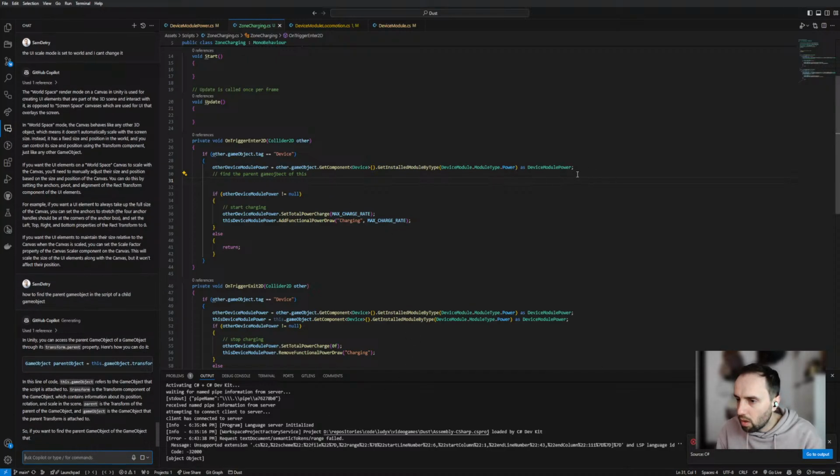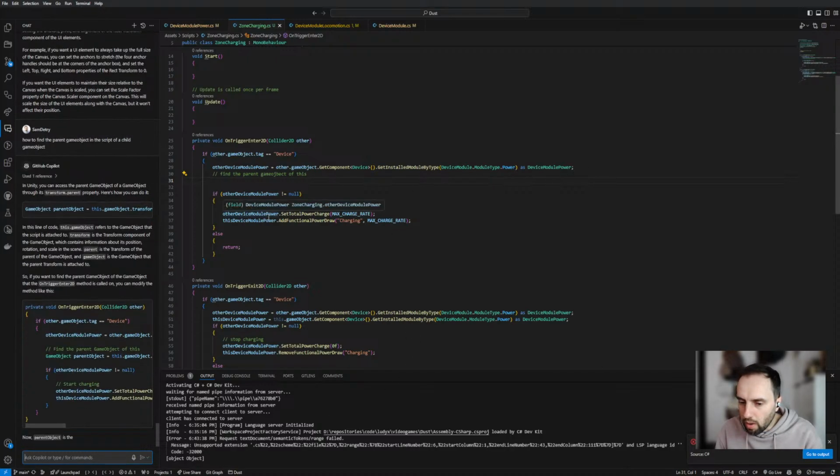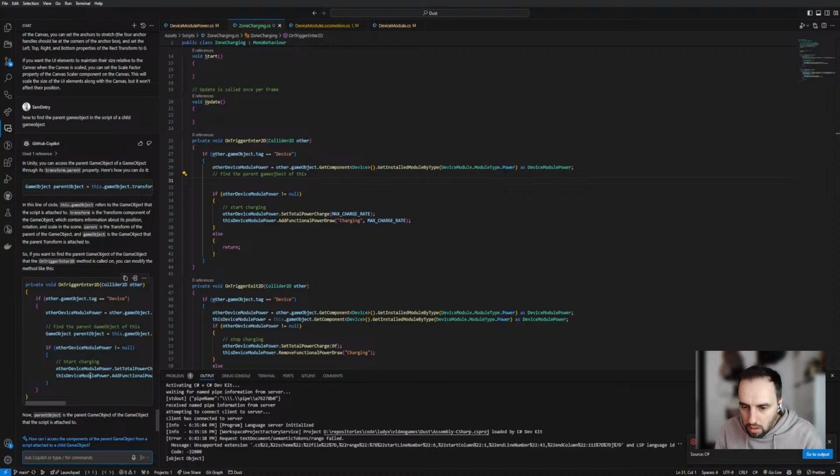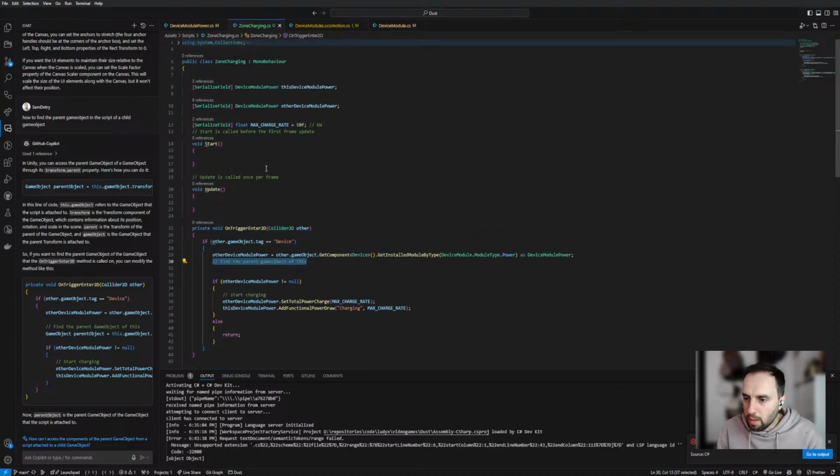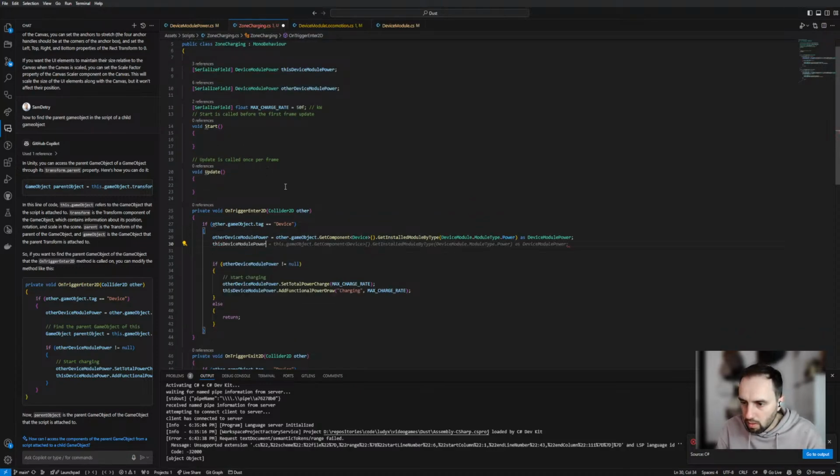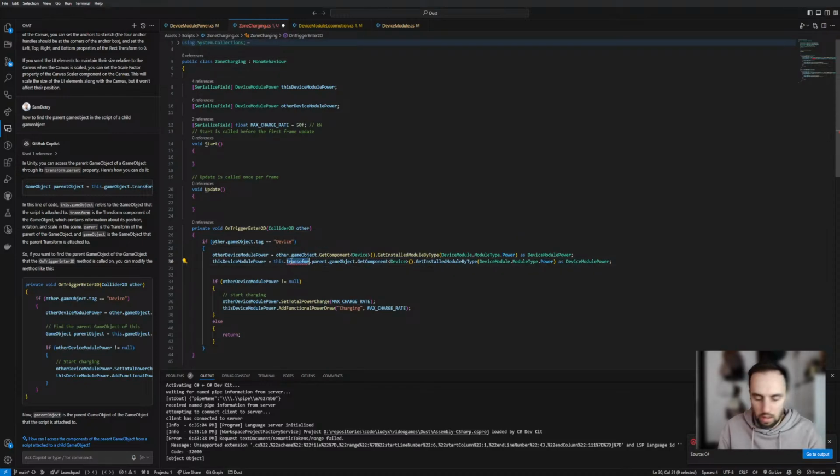Okay, so transform.parent. Alright, so let's see. Which means this device is this dot transform dot parent dot game object. Yeah, there you go. So that should be it. Come on, and type transform. All right.